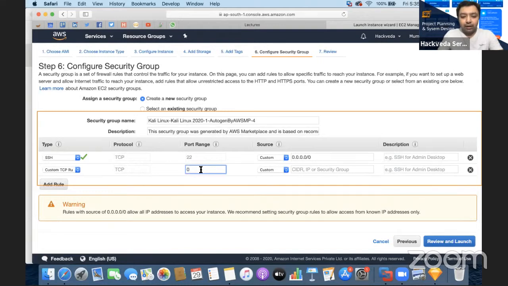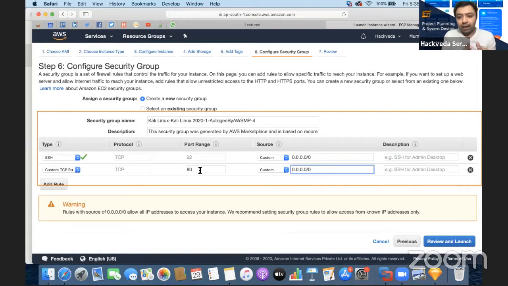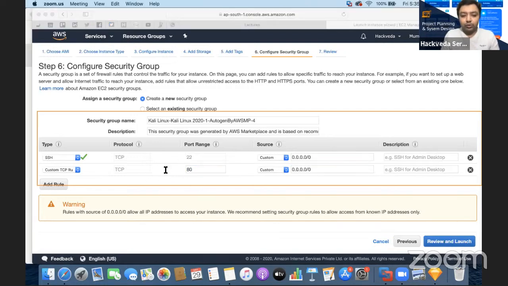Under the add rule, first I'm going to open port number 80. This port number 80 will allow you to run your web server, and you will be able to receive all the connections on your web server. Port 80 is the default web port. Okay, I think you all know that it's a default web port. Okay, I'll just type it here, default website port, web port.